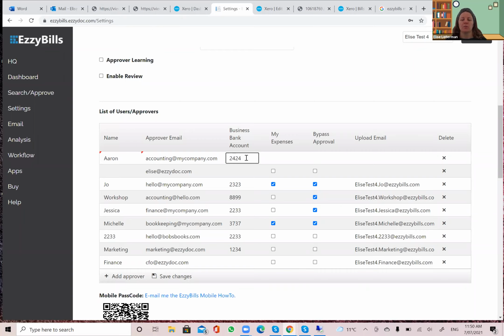For our purposes, not super relevant, but when you're doing it for real, you want to make sure that that matches the Xero bank account. So for this example, we're going to say that it's a spend money transaction that's already been incurred on a company card. So we're going to leave the my expenses unticked.